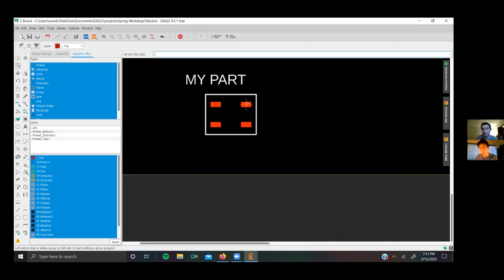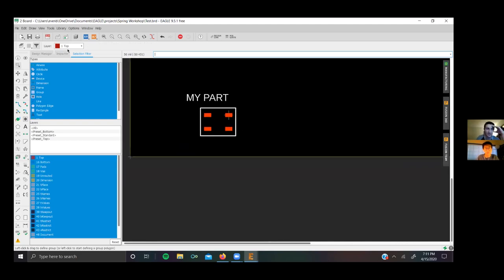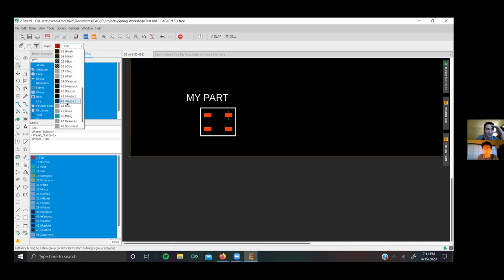Some other things that you might want to consider is the origin, which is going to be your origin point. I placed this first pad as my origin, but you can change how that goes. You can also design for other layers, such as these keep-out regions. Basically, they'll give you errors if you put other things over them. But that's the basics of it, actually.